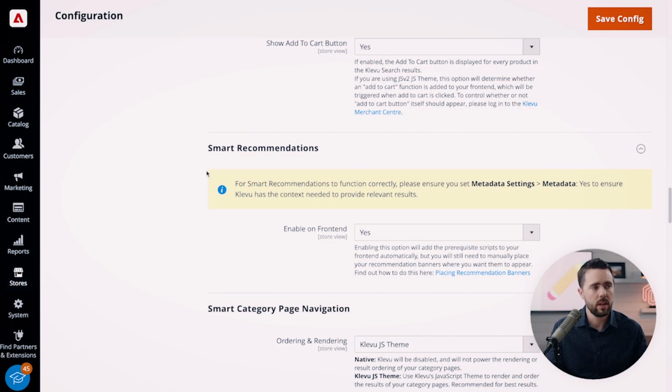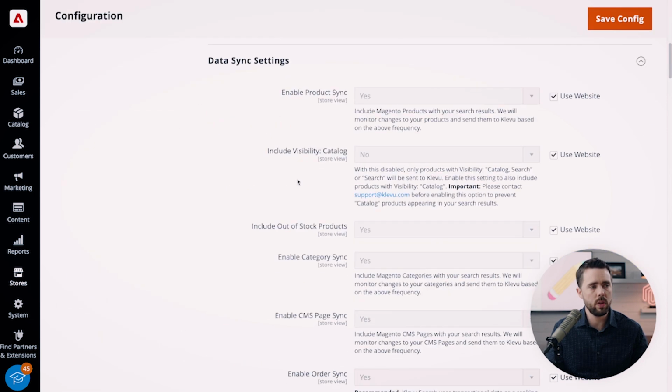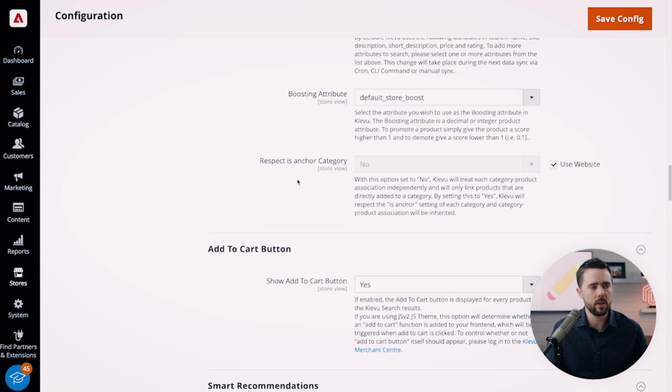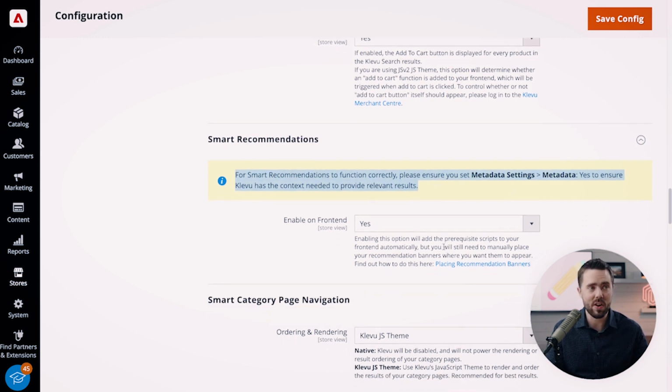So stores, configuration, you're probably used to this by now. Come down to Klevu search configuration, default store view. We're gonna drop all the way down here to smart recommendations. Set this to be yes. Again, they want the metadata to be on. We already covered this in a previous video, but make sure the metadata is on at this point.